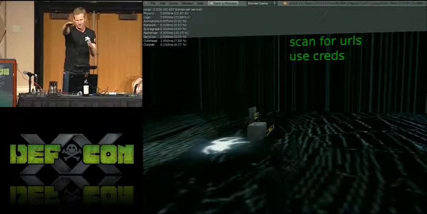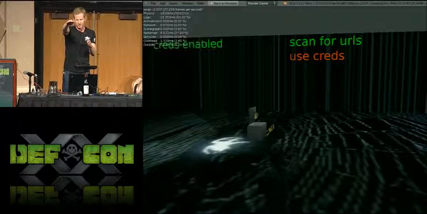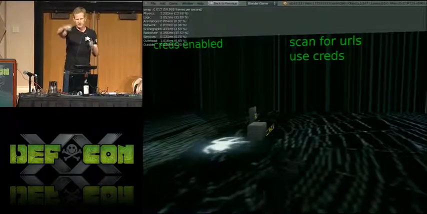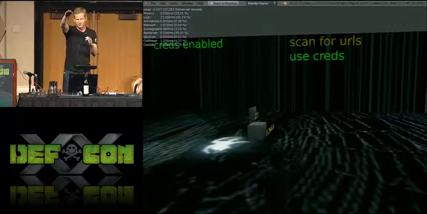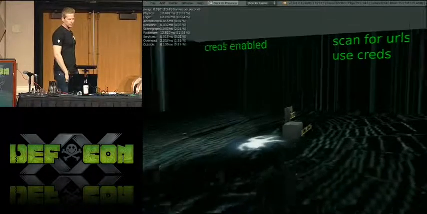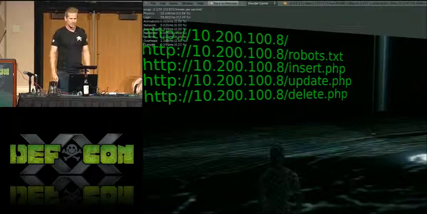So let's use our credentials that we just got from Ettercap. It gives us this option because it notices that we have credentials, and it just ticks on I'm going to use credentials, kind of a Boolean flag, and let's scan again. Gathering URLs. Gathering URLs completed. So now we got quite a bit more.